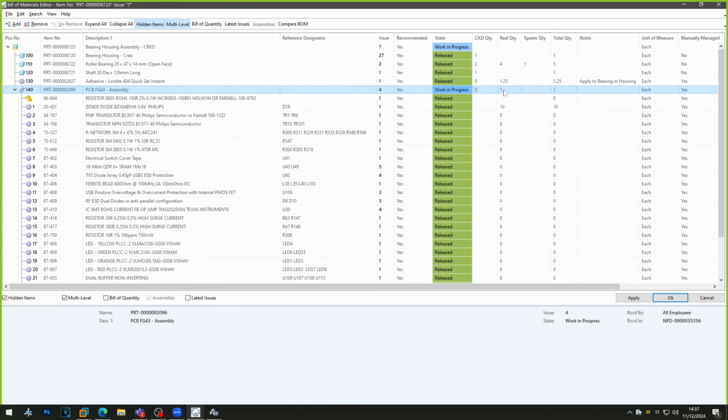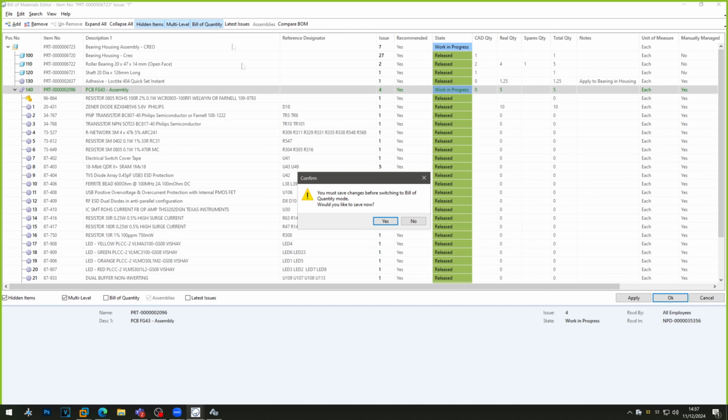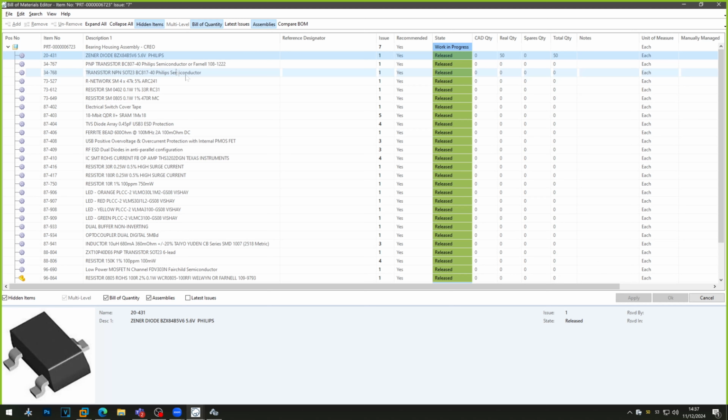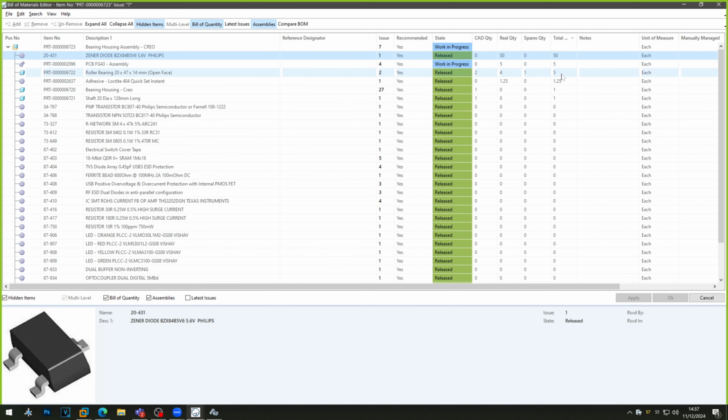Well, if our PCB has a real quantity of, let's say, 5, if I do a bill of quantity, save my changes, then what we should see here is this item from our electrical BOM has a quantity of 50 because it's 5 times 10. So bill of quantity will tell you how many items there are across the entire structure, because all we're doing here is showing one unique line, or one line per unique item.